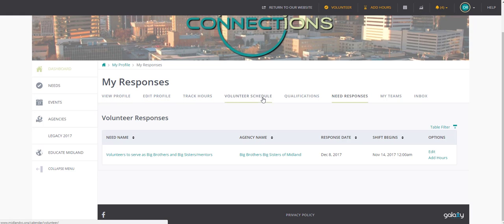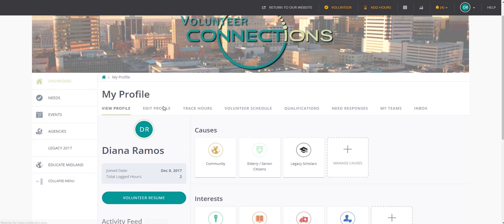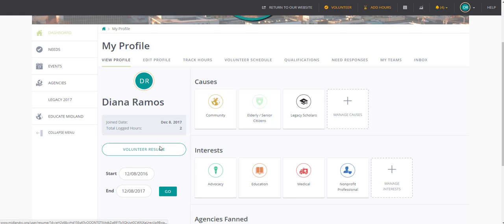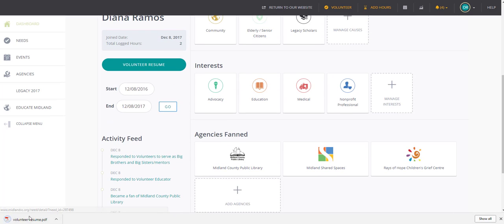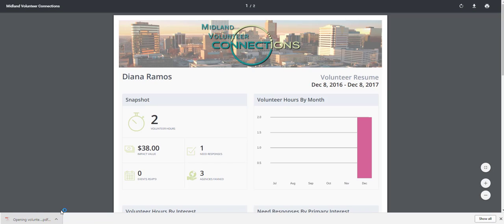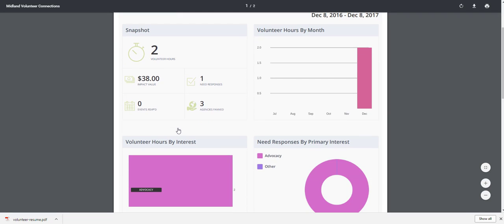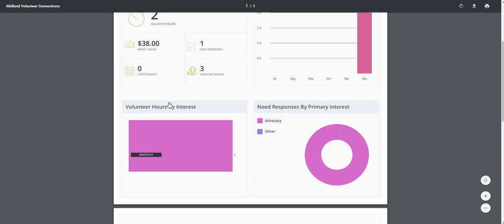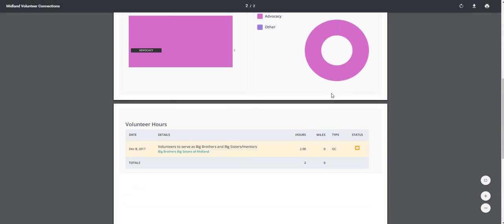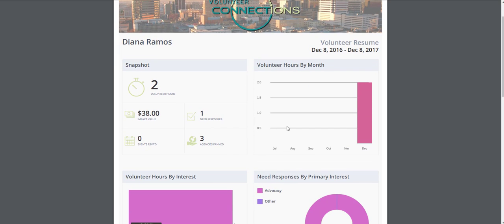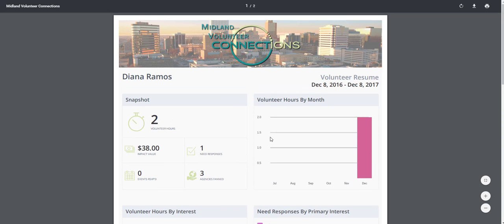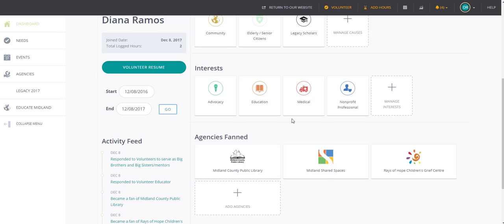You can view your profile, which is what we showed earlier. But you can also go to your resume, select the dates that you want, and then down here it'll pull up your resume. And it will show how much you've responded, 2 hours that you did. They've yet to be confirmed, and then we'll have that print out. So it'll print out a nice copy for you with your name, your information, all of that great stuff. Okay, there we go. Sorry. So it opens up in a totally different page. So here you are.